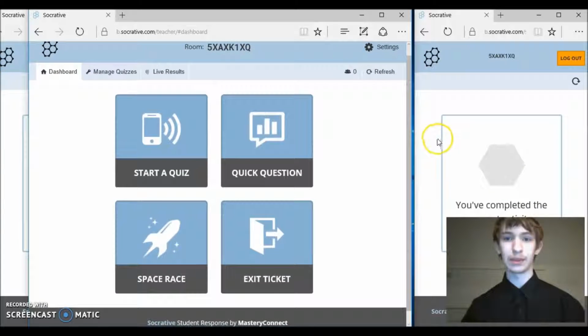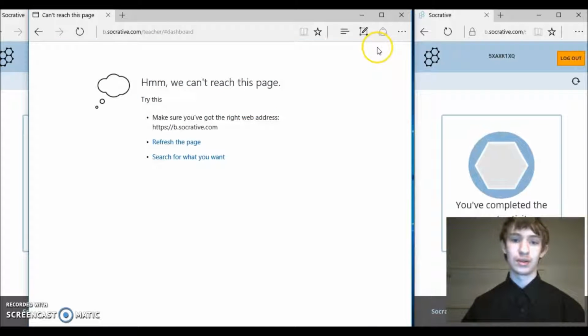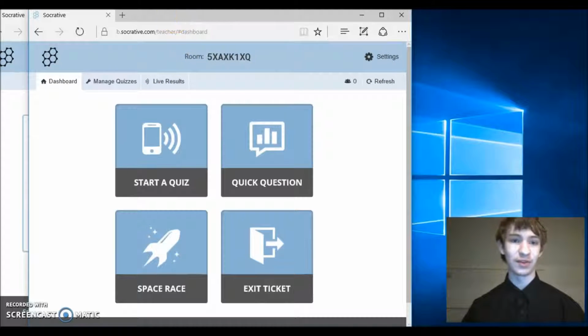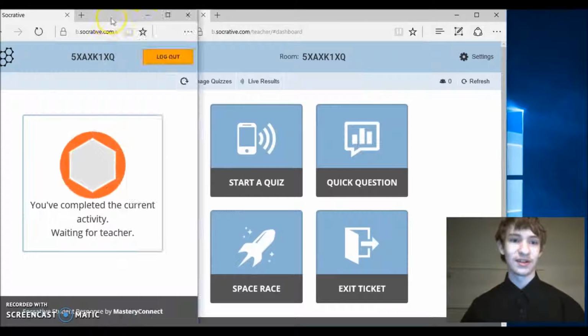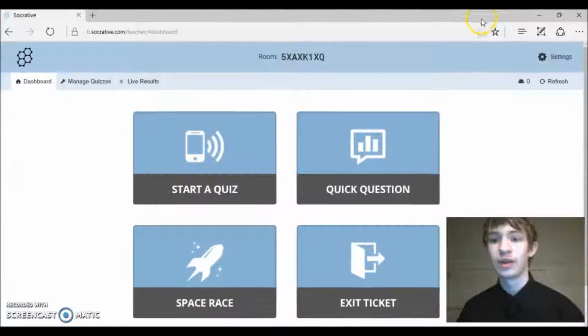And just a little thing: if you want to kick students out of your room, you just click refresh. Yeah, well, looks like I can't reach that page. That's great. Love you, Socrative. It's just the internet. It's not Socrative. Socrative is a nice program. You should try it out.